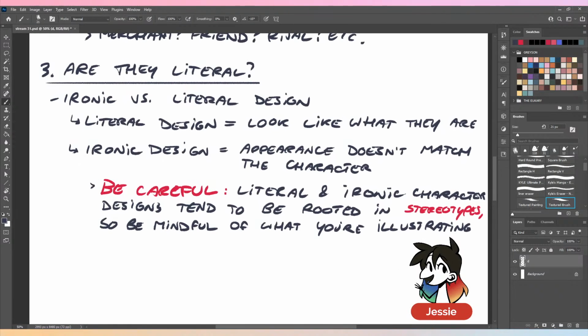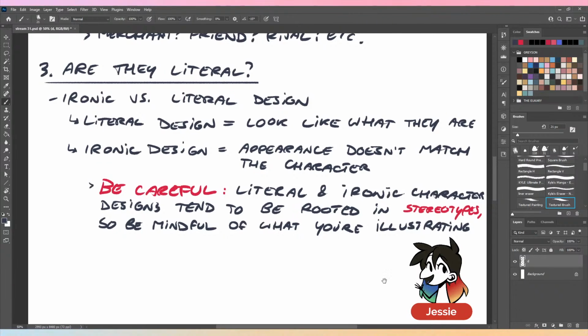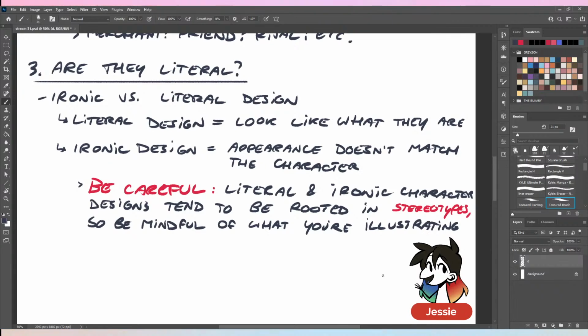If you are working with ironic or literal design, they tend to be rooted in stereotypes, right? That's what I was saying before. What does an artist look like? All artists look different, but you have the very stereotypical one who dresses up really weird and always has paint splatters. Artists' quote unquote personalities might be a little more exaggerated, stuff like that. That's a more lighthearted example. But at the same time, you want to make sure that your literal designs and ironic designs are not offensive in any way. So you've got to be mindful and make sure that you're doing it sensitively.